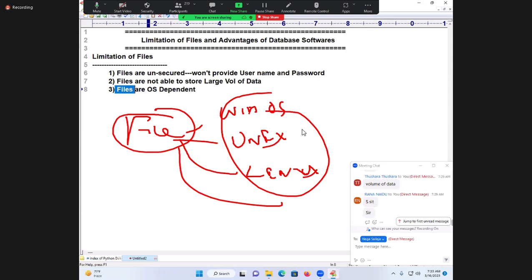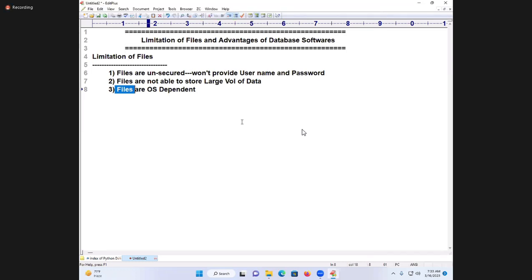They differ from one OS to another OS. Are you getting my point? So files are OS dependent. But if I go to the database, it remains the same on all OSs. So databases are OS independent software, but files differ from one OS to another OS.